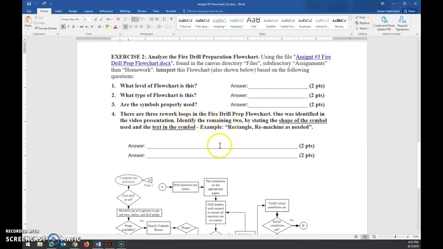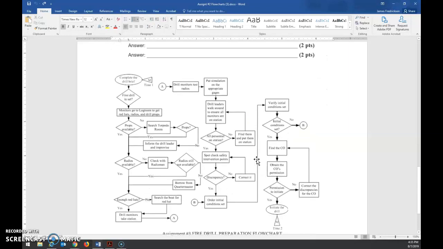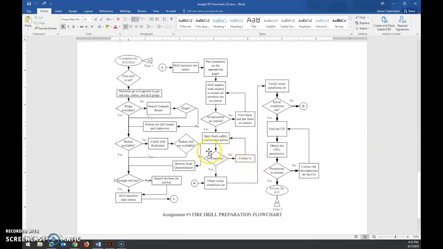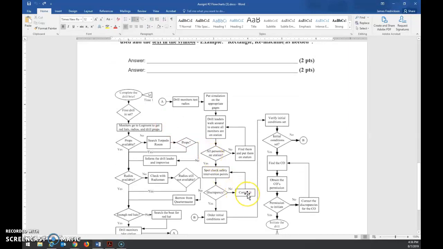And so the way you're going to identify them is you're going to choose the shape that they're in. So if this was the answer, you would choose this shape, and you would say it's a rectangle. And then after you put the word rectangle, you would put a comma, and then you would list the text in there so we can identify whether or not you've chosen it properly. So the one that I'm going to show you is right here. This is the rework loop right here, so it's always attached to a decision statement. Is there a discrepancy? All right, here's the rework. Correct it. So the correct answer for this would be correct it. So up here, in the third answer box, you would type what? You would type rectangle, and you would type the word corrected.